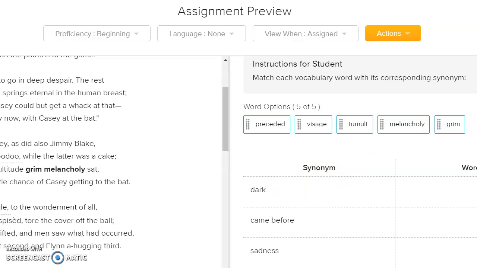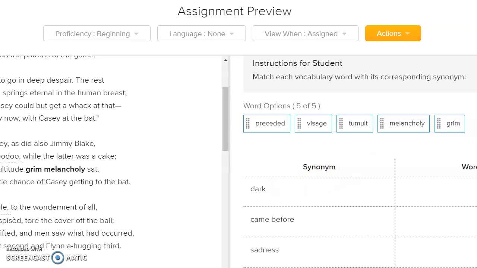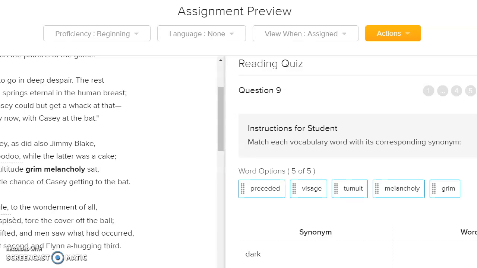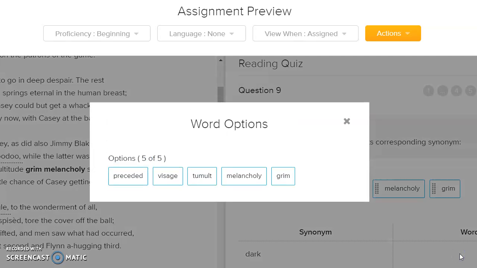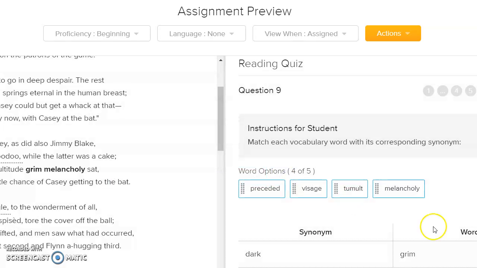So what you would do, and we can do the first one together here. The synonym is dark, and I would want to look and see which of these words best is described as dark. And I would think back to the definition that I was given for each of the words. The definition given for the word grim in my scaffold and supports was gloomy or serious. So that would be the best synonym for that word. And I would drag and drop, or I can be in the box and I can hit select answer and it will bring up the choices and I can select grim that way.